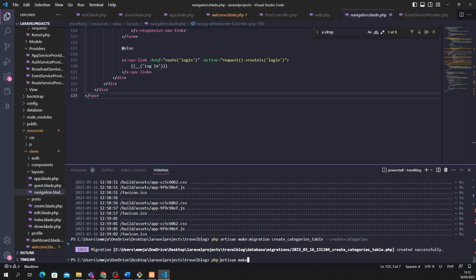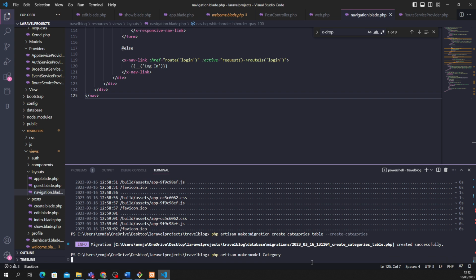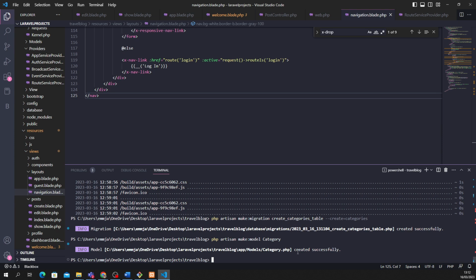Now we're going to do php artisan make model. So let me just check I spelled category right. Okay. So we're going to do php artisan make model category. So that's been created successfully. So the post table needs updating to store the category ID. So this is the format that Laravel assumes for the foreign key.